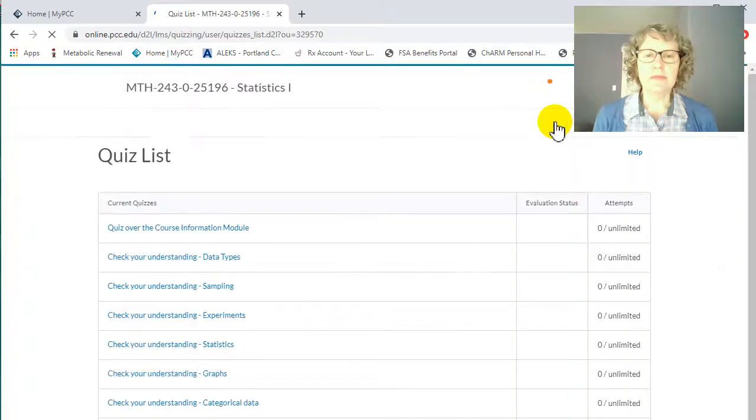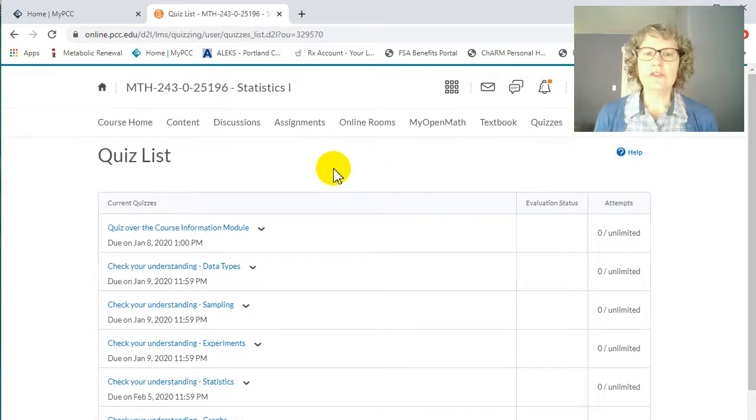Quizzes, these are just conceptual understanding quizzes. They're not timed or limited tries, anything like that. So I'll show you when we get to a module how the quizzes are going to work. But if you want to get to one quickly or see which ones you've done and haven't done, this link is a great way to do that.